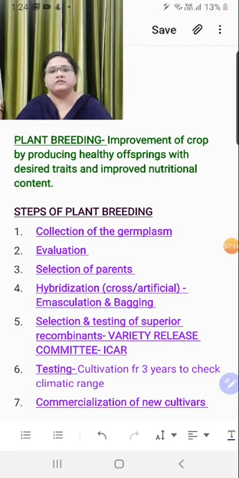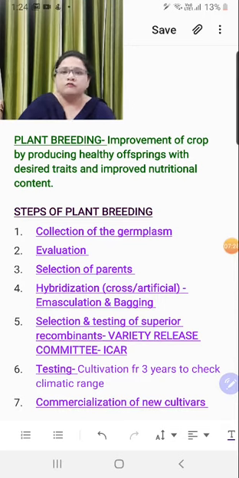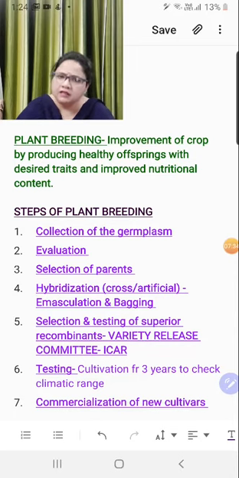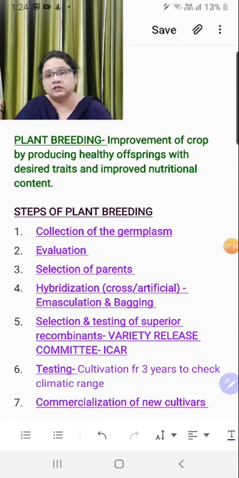This is how you have tested for the recombinant, but your testing doesn't matter here. This testing is actually supposed to be approved by the Variety Release Committee, which is a subdivision of ICAR, the Indian Council of Agricultural Research, right? Once they see that the recombinants are there, they have their own testing procedures. What do they do? They will check your new recombinant.